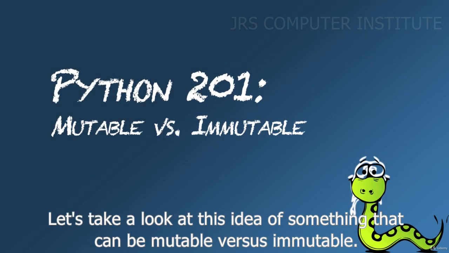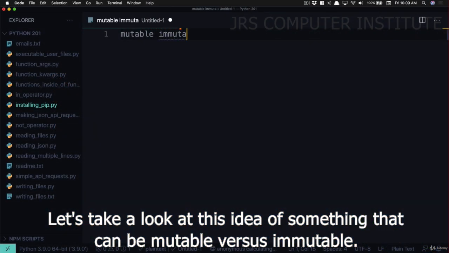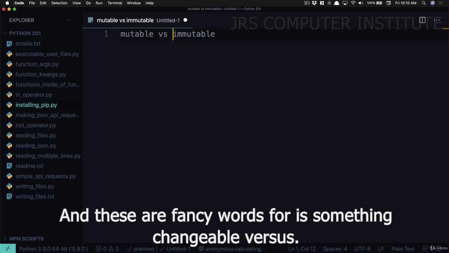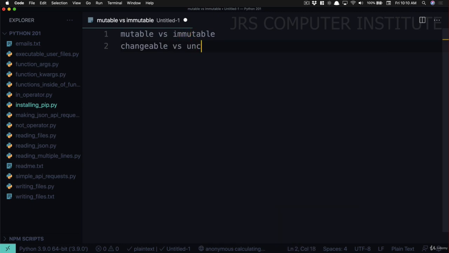All right, welcome back. Let's take a look at this idea of something that can be mutable versus immutable. And these are fancy words for something changeable versus unchangeable.